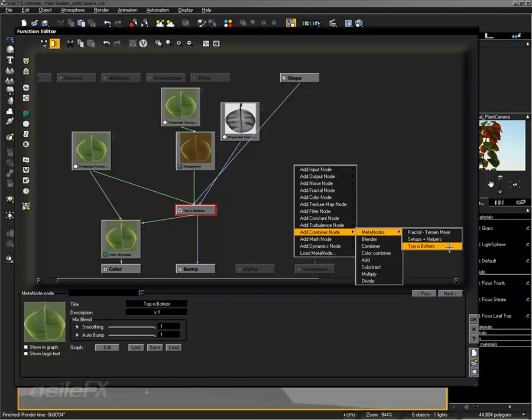Very quick way to access these customizable commands.